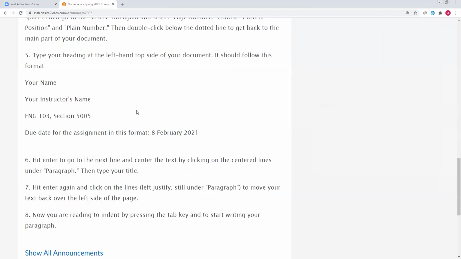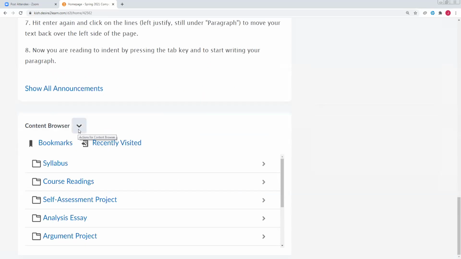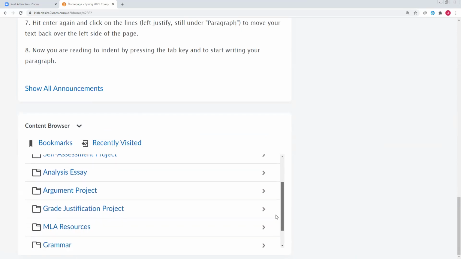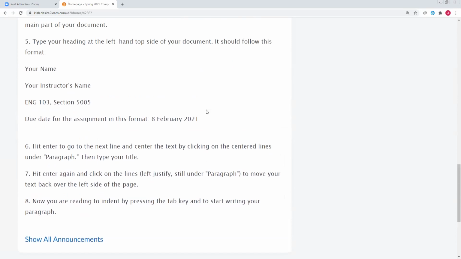Okay. So this, as you can see, is another way to move around Desire to Learn. It's called the content browser. It includes links like the syllabus, various course readings, and various essay projects that you will need to access as the semester unfolds. There are also some additional MLA resources, some links to grammar concerns, and some links to internal Zoom meetings you might want to visit if you wish to work ahead.